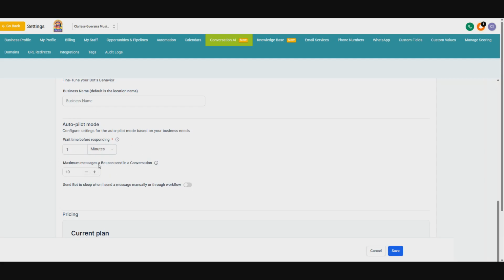And then we also have the maximum messages that a bot can send in a conversation. So the maximum that you can set here is 24. So for now, I'll just leave this as 10.